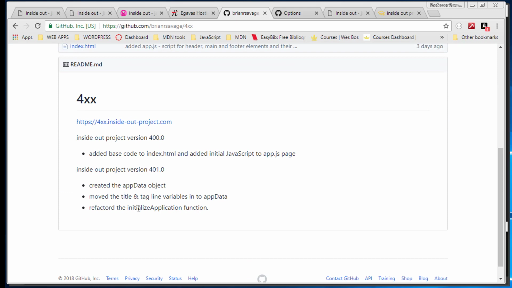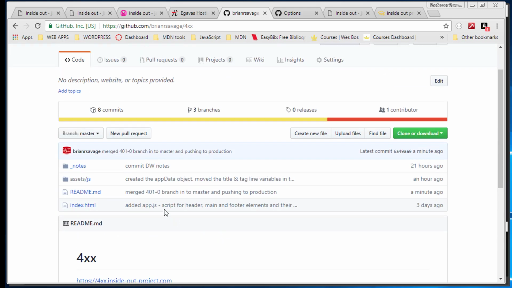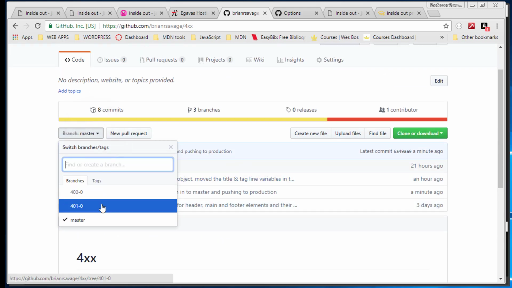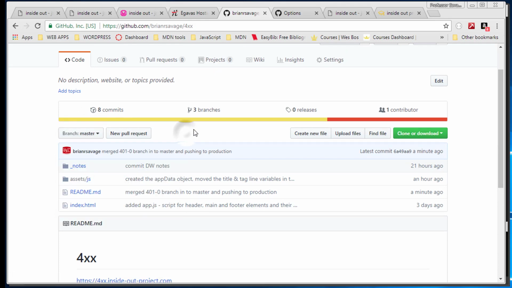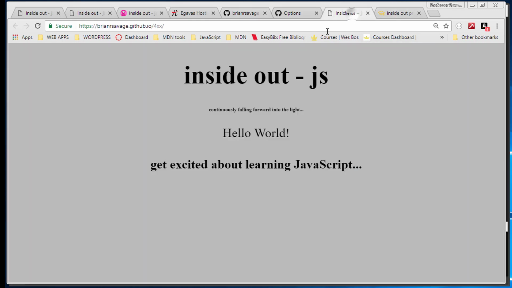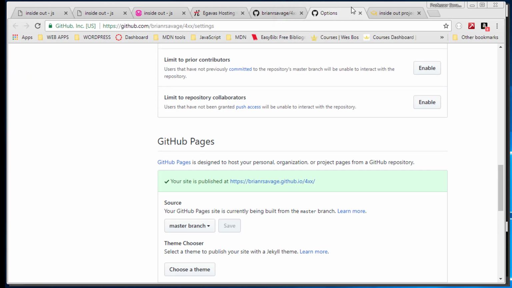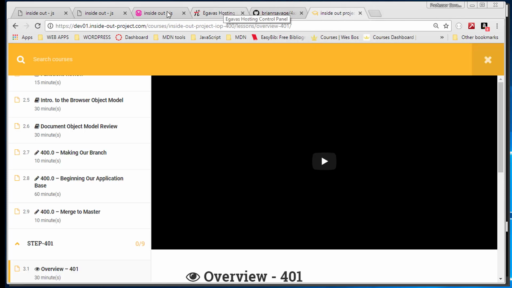You see our readme was updated. Our notes are in there about what we're doing. We have our branch in there, and we are good. We can go and refresh our page, make sure that works. Excellent. And close that one out.